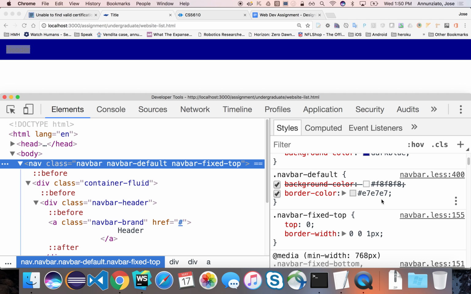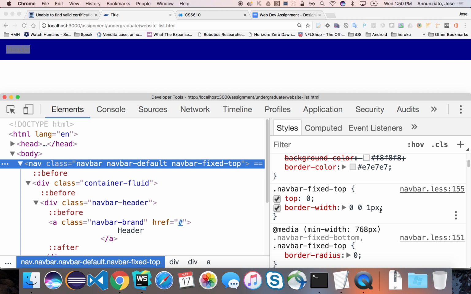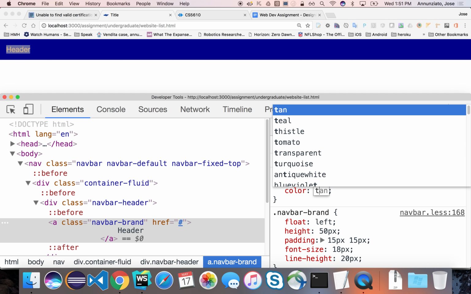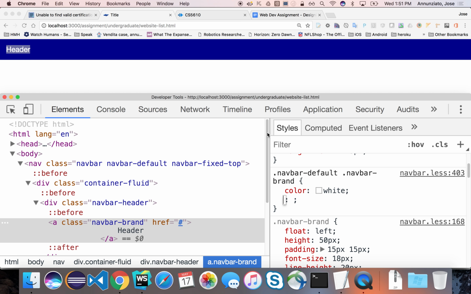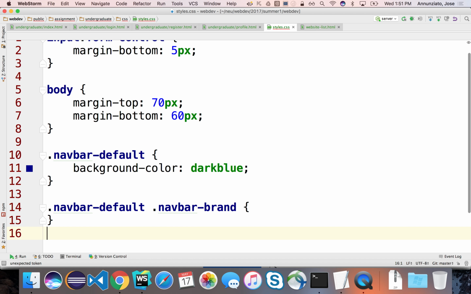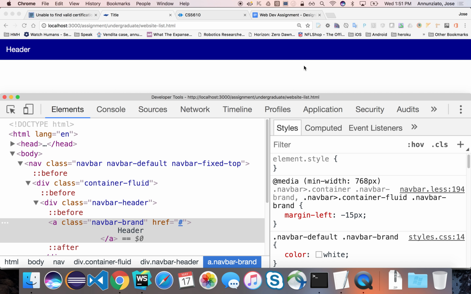We can test here what the color might look like. Where is it? Oh, this one, that one. We can try it out. Maybe white might be a good choice. There it is. It's white. So we can override that and copy that and paste it here. So if we refresh, notice that the color has taken and it's now white.